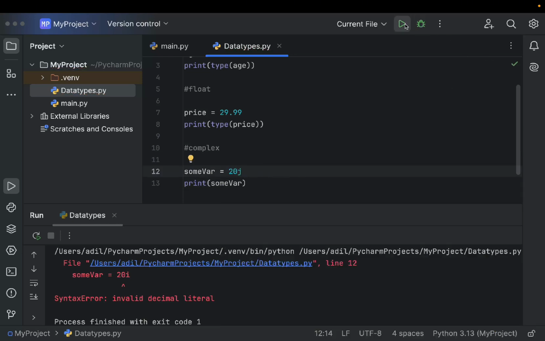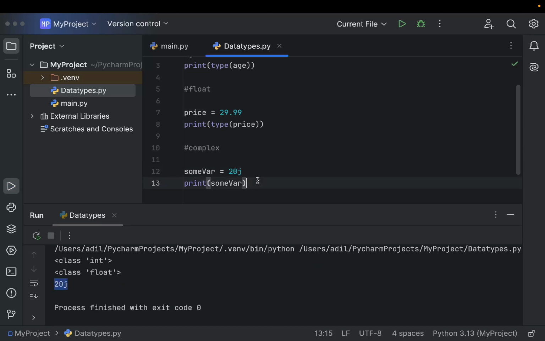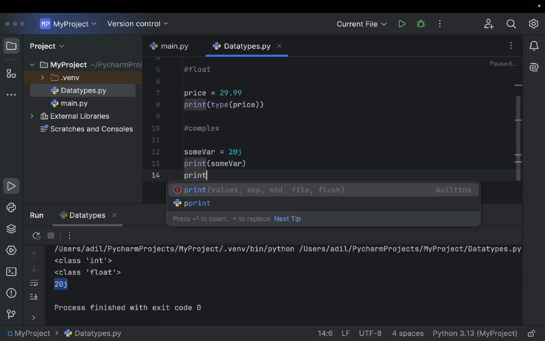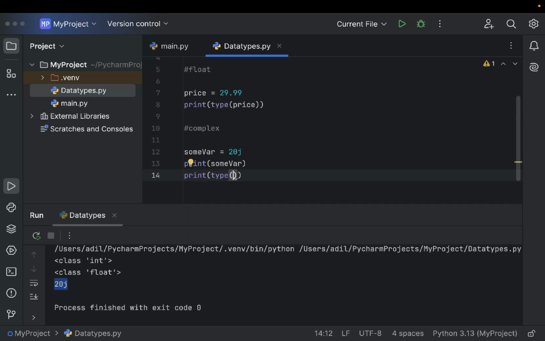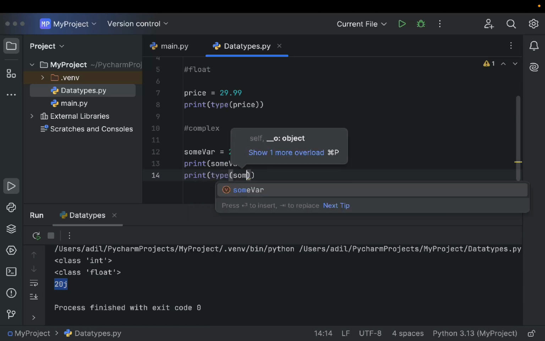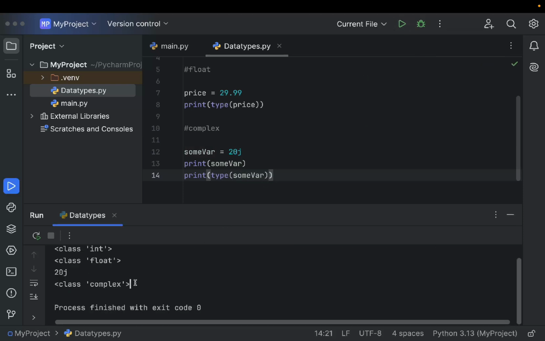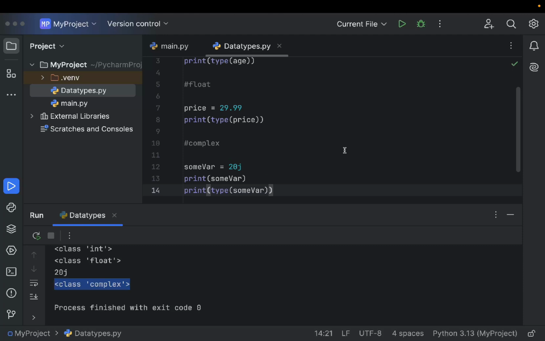Now if we run the code, you can see the output 20j, and if we pass this some var to the type function, let's see what it prints. I'm going to write the print function, then call the type function, and in between the parentheses I'll pass some var. Then if I run the code, you can see the data type is complex. So that's all we have in number data type. See you in the next one.